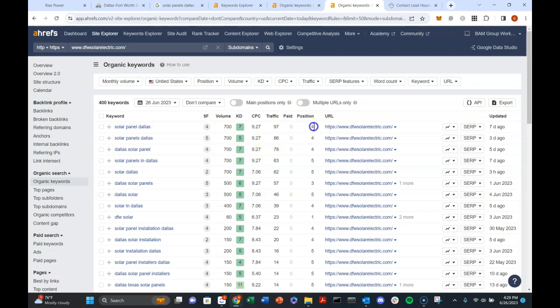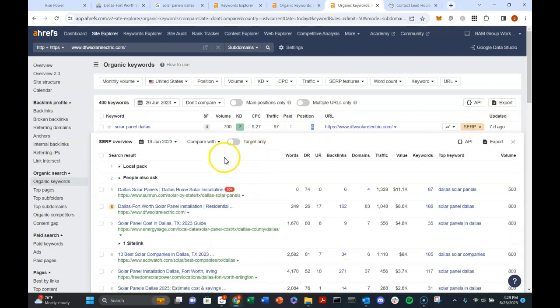I'm just looking at this top one, you see they're in the 4th position, but actually if we take a look closer, they're really in 2nd place because the top spot goes to the maps and the 2nd spot is like related questions.